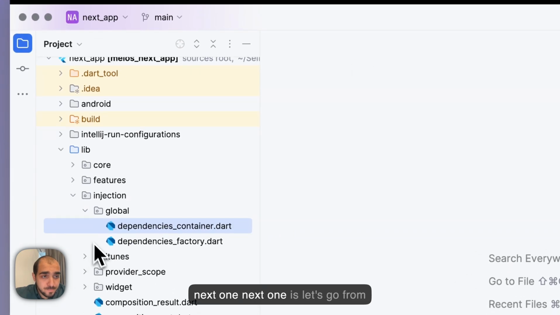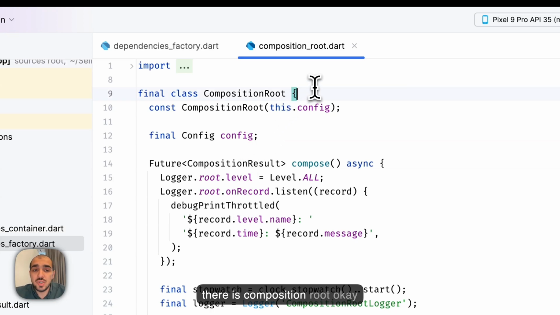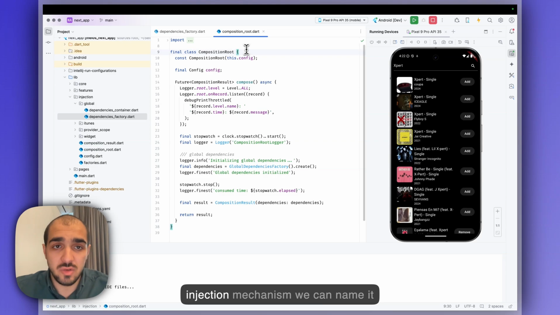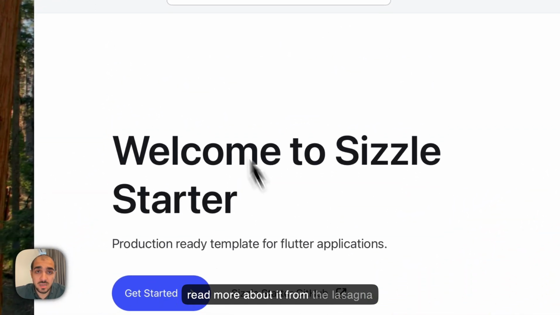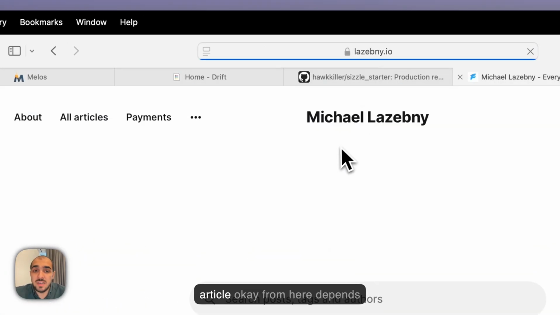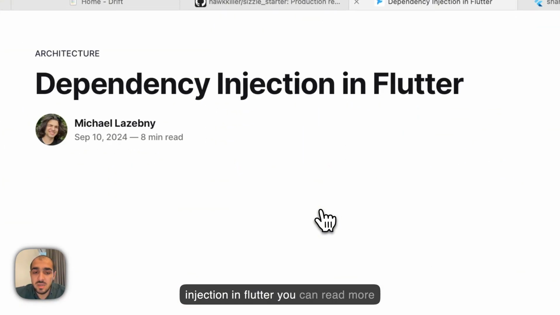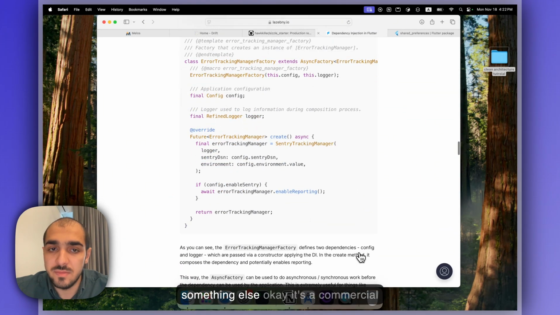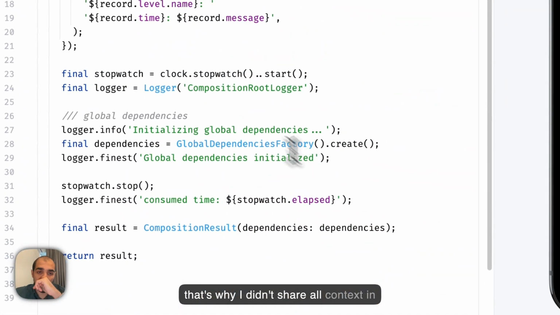is, let's go from there, the composition root. Okay, composition root is a dependency injection mechanism. We can name it that. You can read more about it in the Lazebny article, Dependency Injection in Flutter, where you can read more about composition root or something else. Okay, it's a commercial article, that's why I didn't share all the context here.